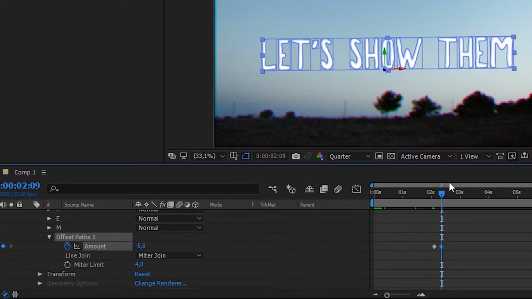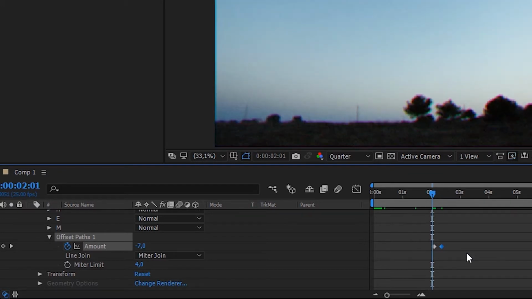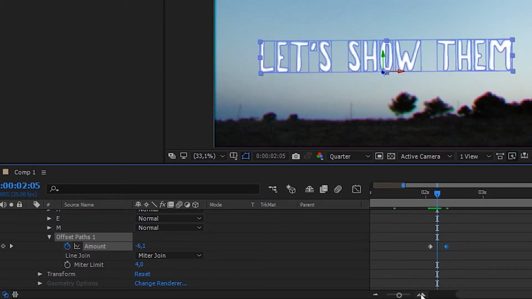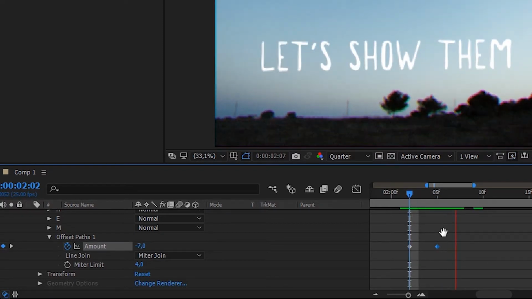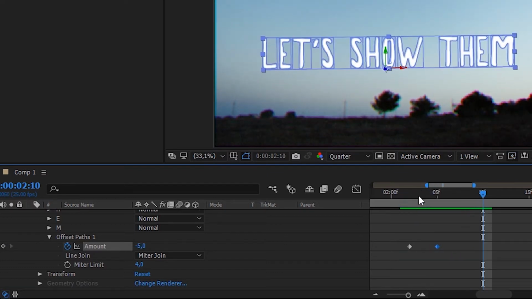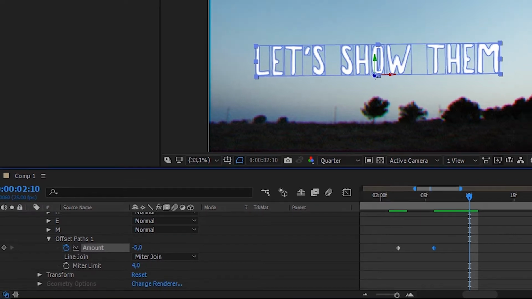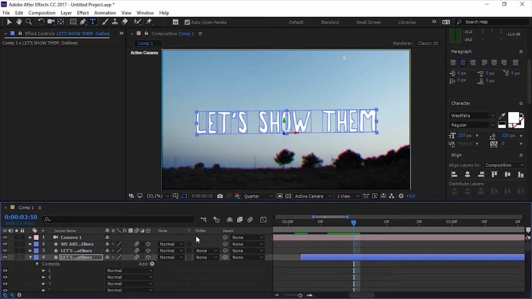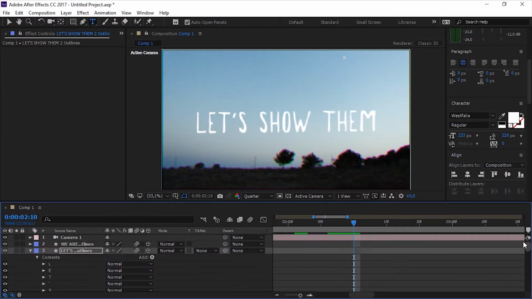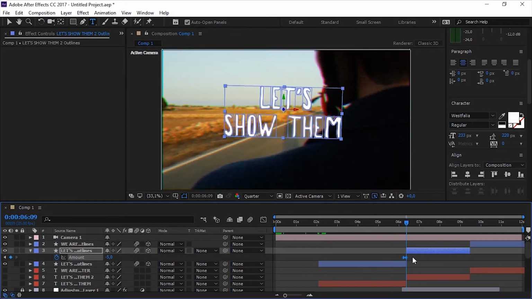And with this, what we are doing is to have this effect, like the path is appearing, and I think that is more similar to the font that we can see in the music video. And we will copy and paste the effect in the other shape layers. You can move the keyframes, you can add more offset paths.